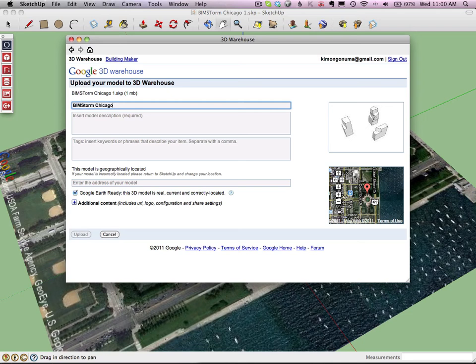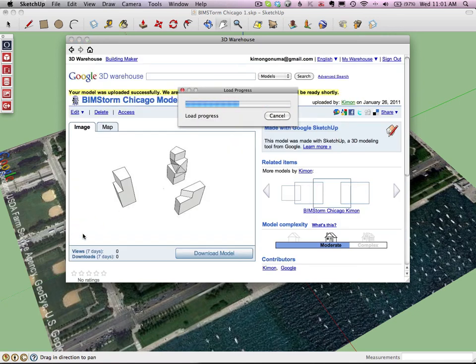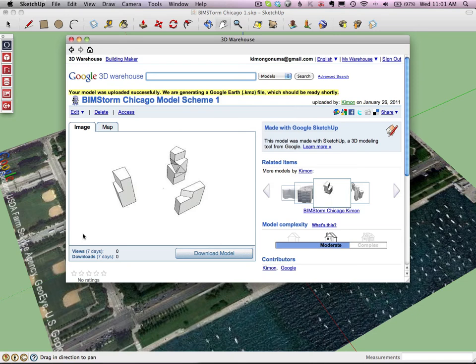I'll give this model a name. Scheme 1 maybe. Testing massing around Grant Park. It's good to put some descriptions in there so we can find it later. Doing this will actually make the model public on Google Warehouse. So this is just one option of how to share. And then you just hit upload. Takes a minute or so, and then it's uploaded to Google Warehouse.